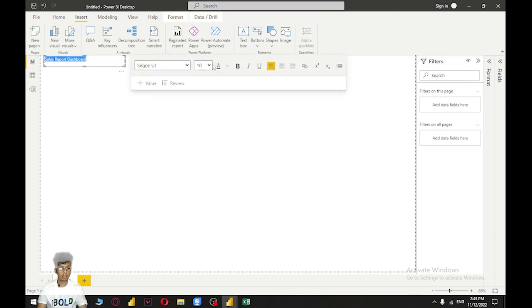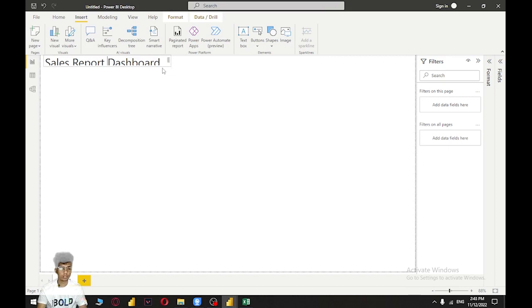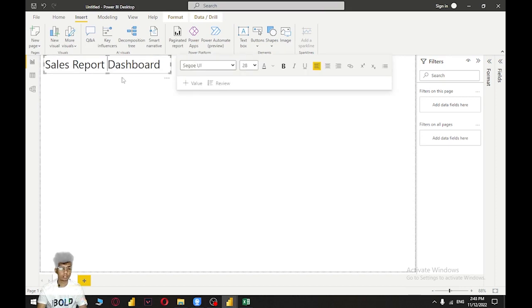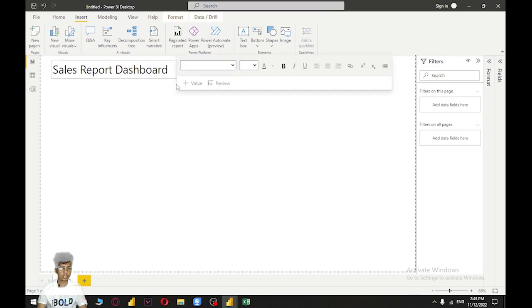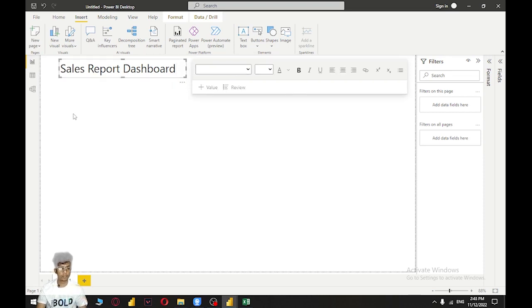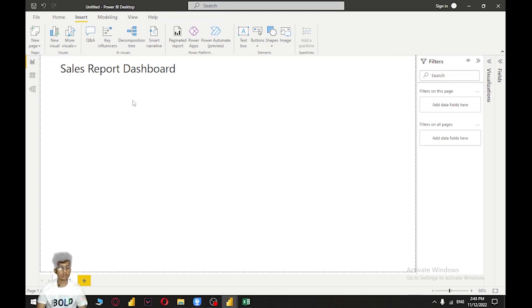After that, you can increase the size of it. We'll leave it as 28. If you expand it, it will show like this. You can click here and move it around. We're not going to edit it any further, we'll leave it as it is. We're going to format it later. So for the report dashboard, we'll keep it here.